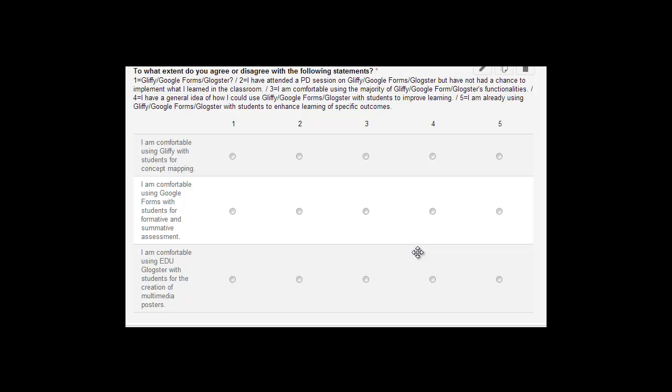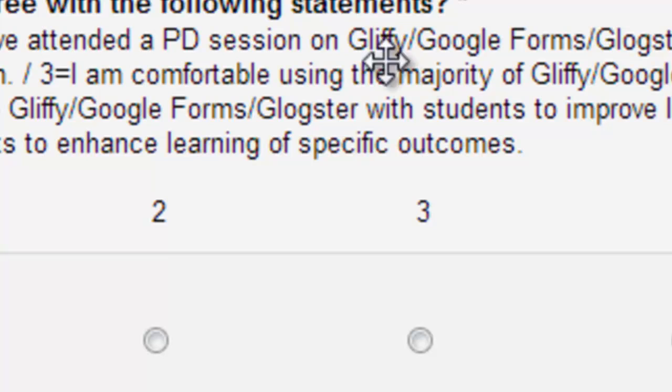Just before we move on to the confirmation page, I would like to show you that it is a simple process to rearrange questions. Simply hover over the question until you see the 4-directional arrow. Then left-click and push your question to wherever you would like to place it in the survey.